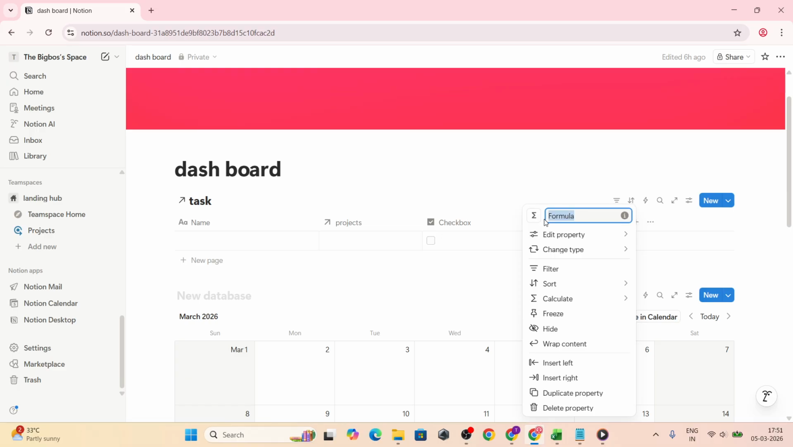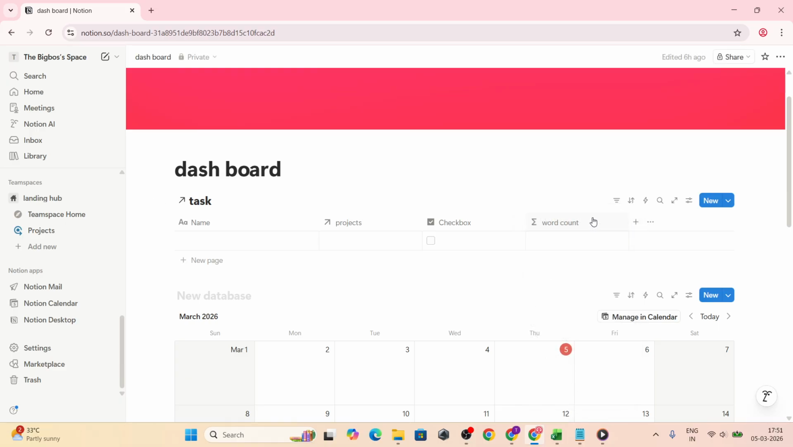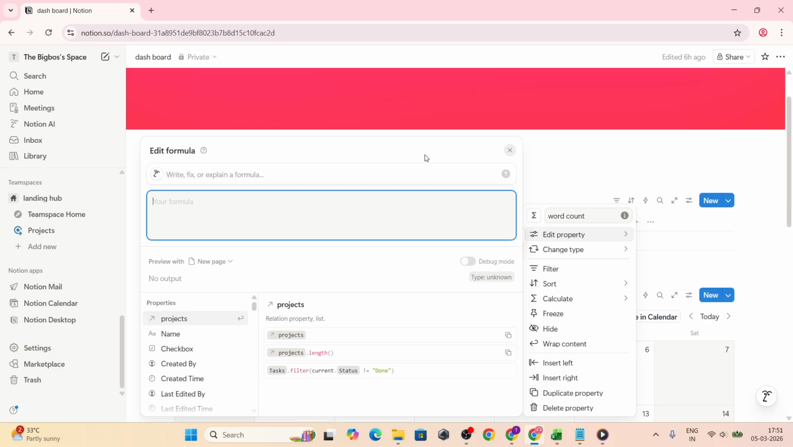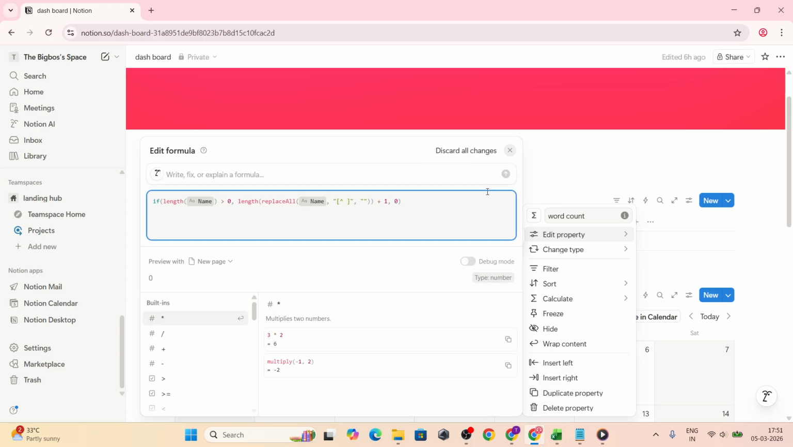If(length(prop("Name")) == 0, 0, length(replace(prop("Name"), "[^ ]", "")) + 1). This formula counts spaces in the name property and adds 1, which approximates the number of words. If your database uses a different property name, replace name in the formula with that exact property name. It returns 0 when the field is empty, which keeps your database tidy.